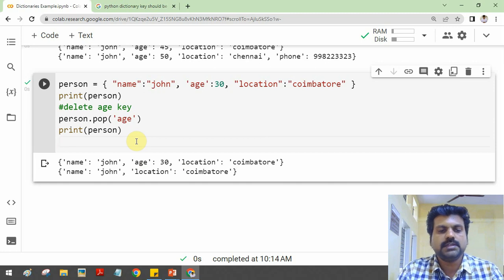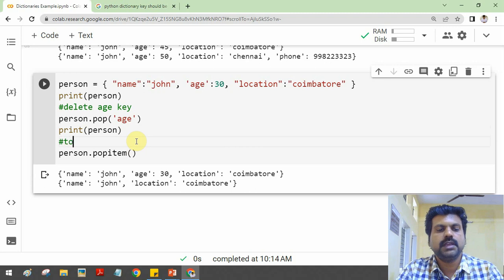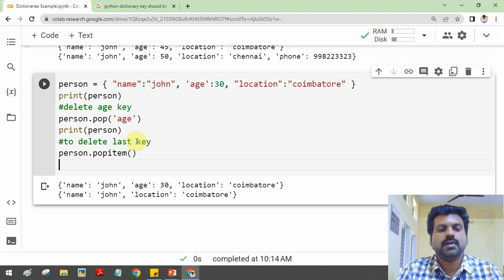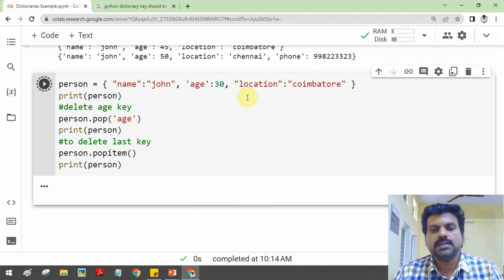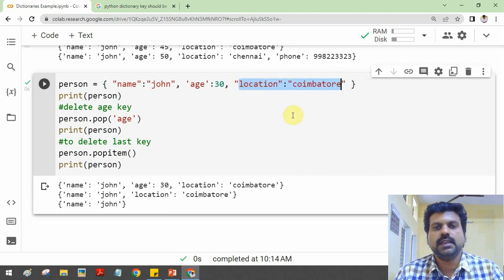And one more way of deletion is we can also use person dot pop item. The pop item function we can use to delete the last item, the last key. After deletion with pop item, now see that here the last item is location, right? So the location key will be removed, and finally the dictionary contains only name as a key. So this is about how to delete a particular key and how to delete the last key.